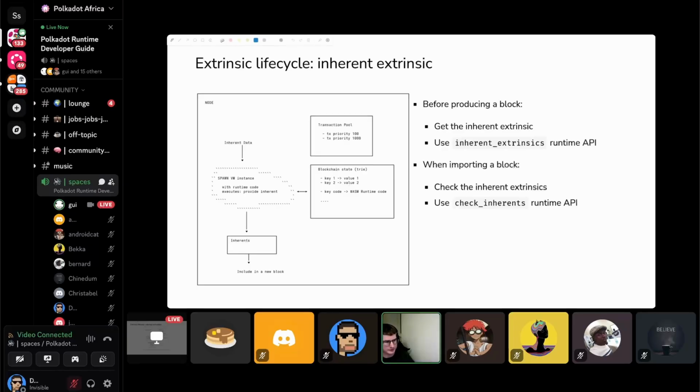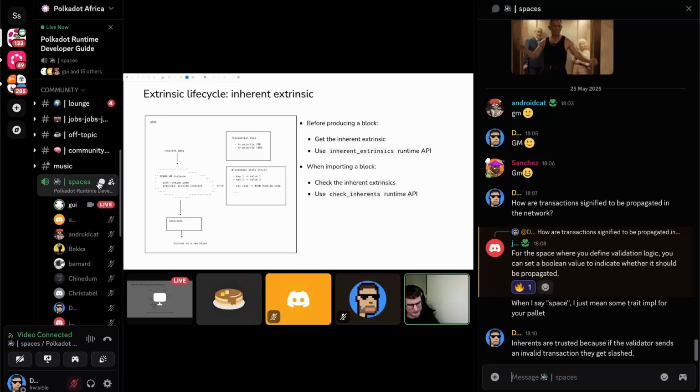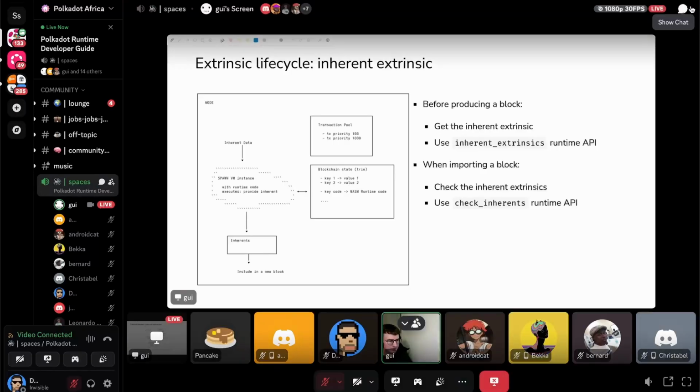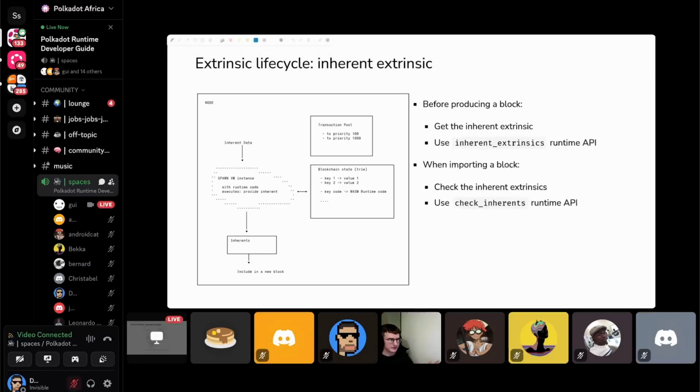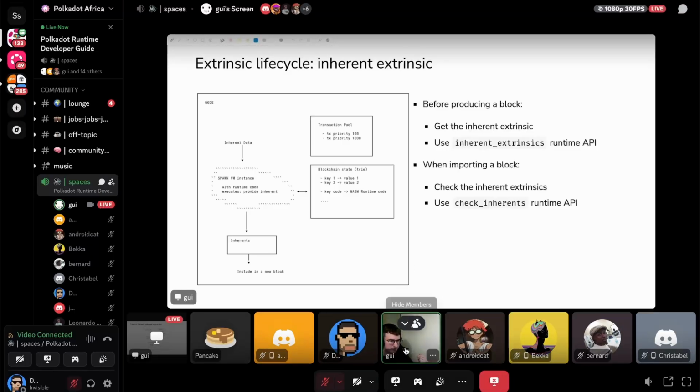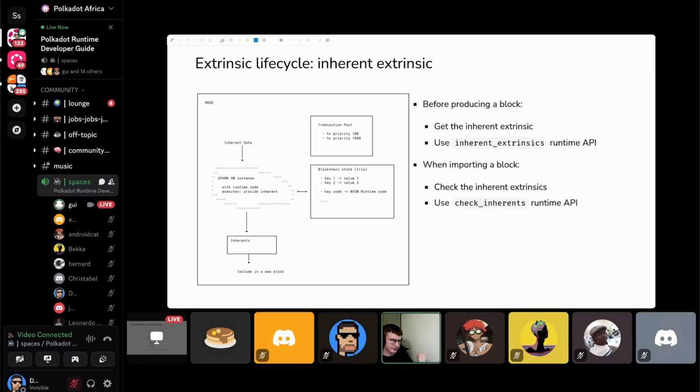And then it will also execute something that is inside the WASM runtime code, which is provide inherent. This gives some extrinsics, which are inherents. And these inherents will not go into the transaction pool. They will directly get included into the blocks that the nodes want to produce. So before producing a block, the node gets the inherents from the runtime code by calling provide inherents, and they will include them in the block.